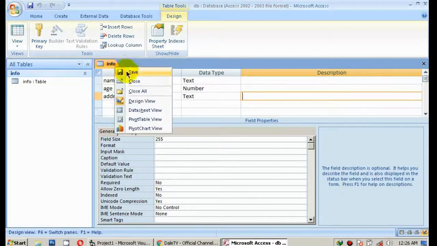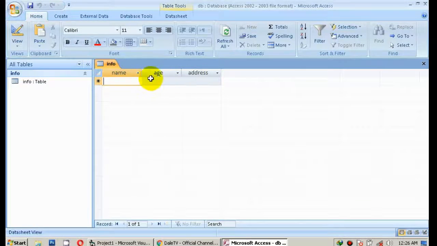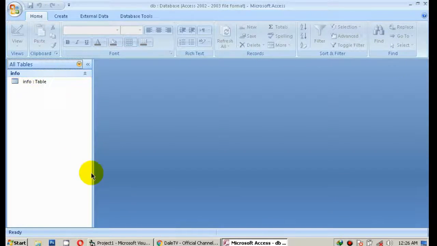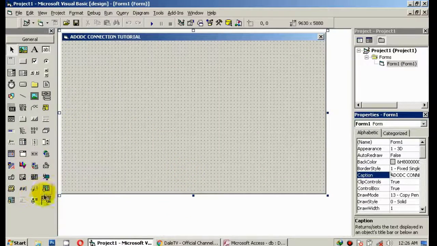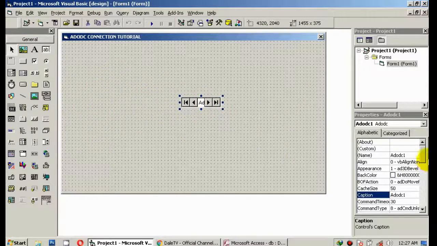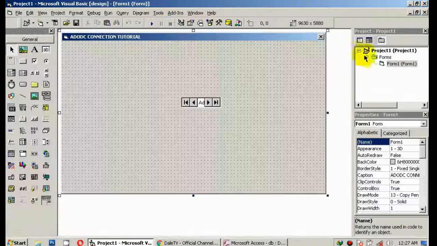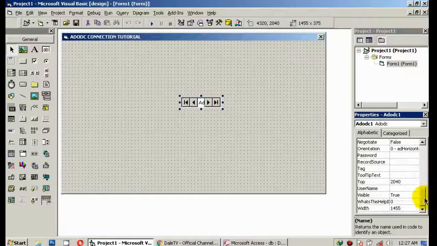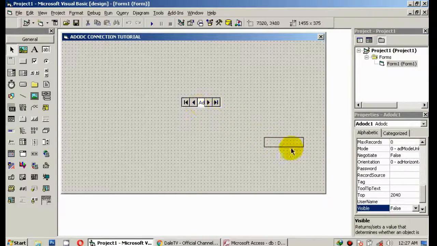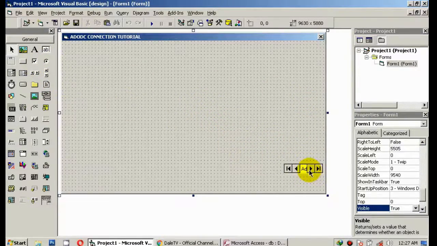That's all you need. If you go to datasheet view, this will appear. Now close. Now let's add the ADO control, the OCX ActiveX control, and put it in the form. If you play it, you will see the control, so set visible to false. Now let's set the connection.